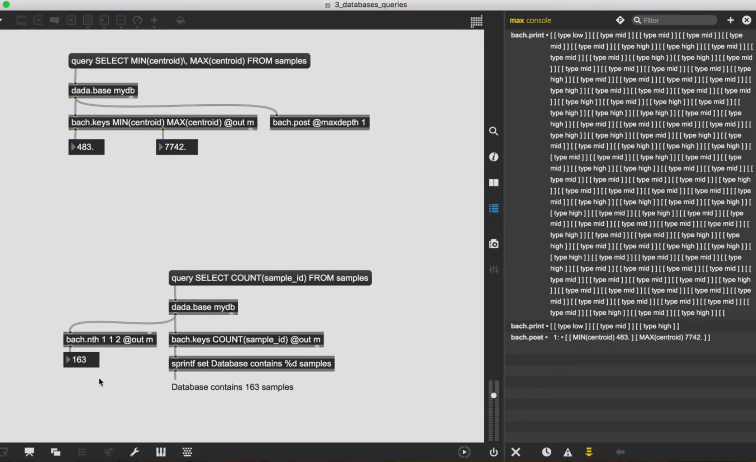In our case, there are 163 entries, and so we can do a little bit of max logic and obtain a comment where the number of entries is displayed. This might be useful in some cases if you want to display how many entries your database has.